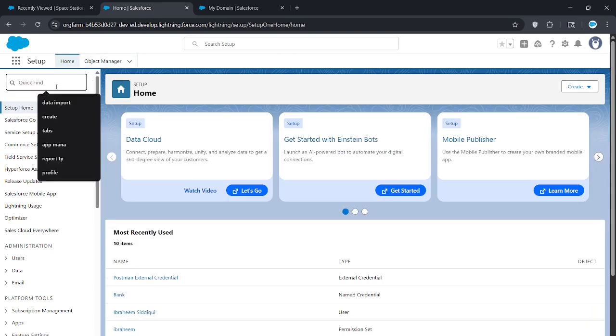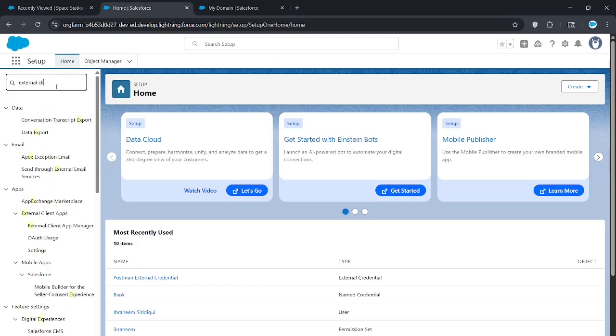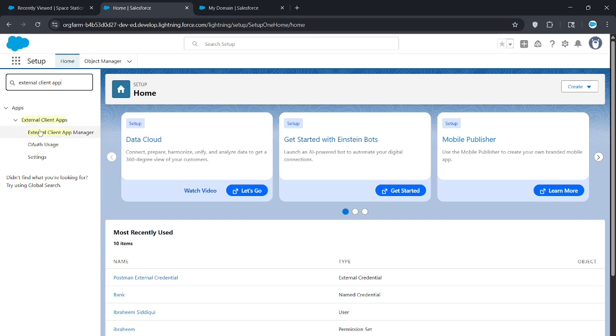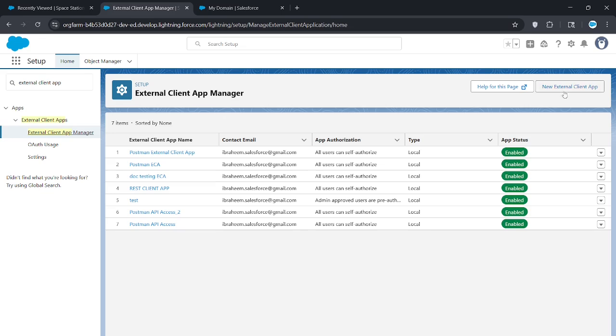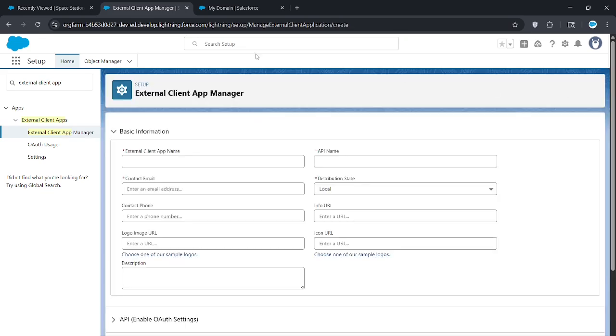and in the quick find box, search external client apps. Right here it says External Client App Manager. Go ahead and click on that. In the top right, you can see New External Client App. Go ahead and click that.